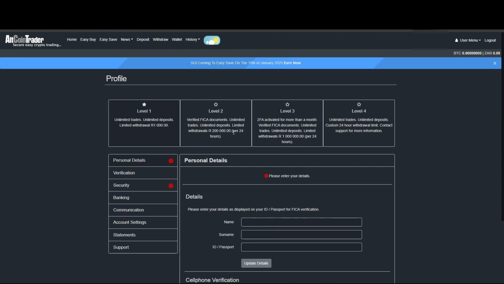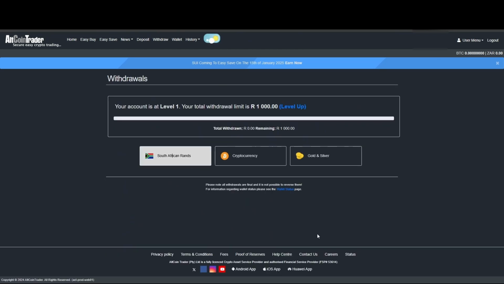Level 2 will give you unlimited deposits of only 200,000. That's per 24 hours. That's still very good. You can withdraw 200,000 only daily for 24 hours, or withdraw or deposit. Nothing more. But if you level to level 3, then you can withdraw 1 million every 24 hours, and deposit, withdraw and deposit every 24 hours. And then obviously level 4. So these are the two most essential ones to get to. So yeah, let me get straight to it.